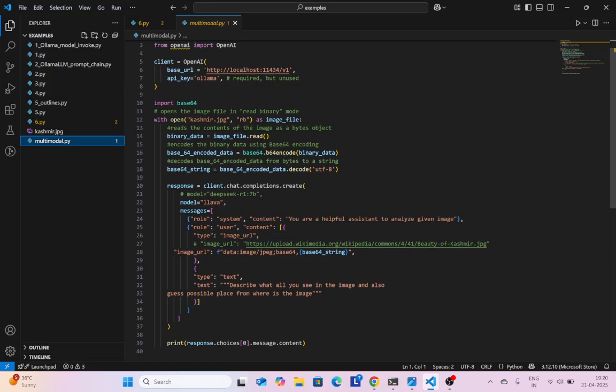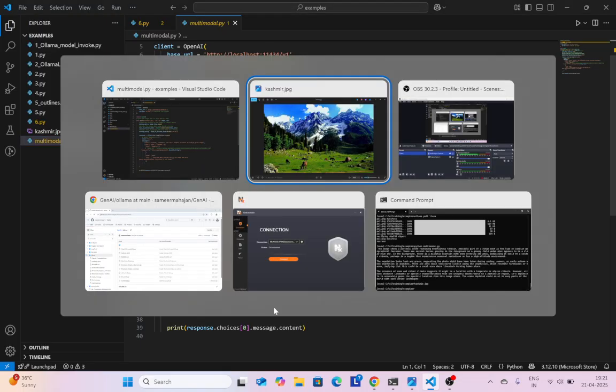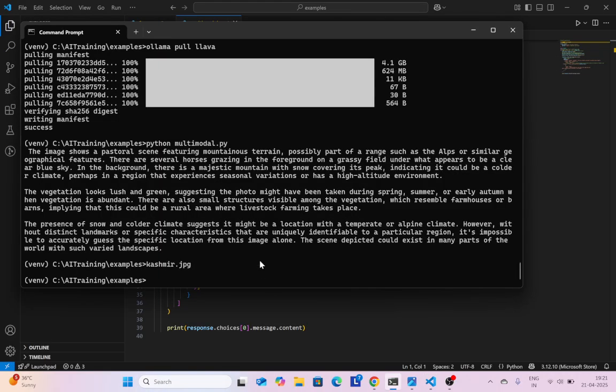Okay. And the second prompt in the user is going to be a text. This type is text, and I'm going to say describe what all you see in the image and also guess possible place from where is the image. Okay, that's it. And then I'm going to print it. Okay, so again, it takes a while to analyze, so I've just run it.